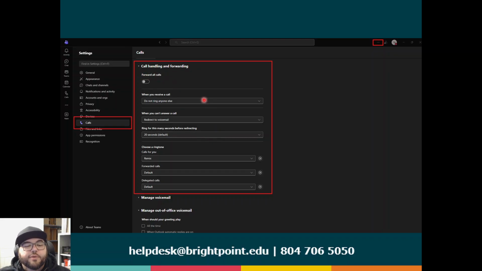So you can do stuff like, when you receive a call, it doesn't ring anybody else. It might ring somebody else. You can set those things. When you can't answer a call, you can redirect it to voicemail. You can let it hang up, set how long the phone should ring for. All of these things are kind of self-explanatory, and you can click through here and set them to whatever works for you. Additionally, you can also choose your ringtones.